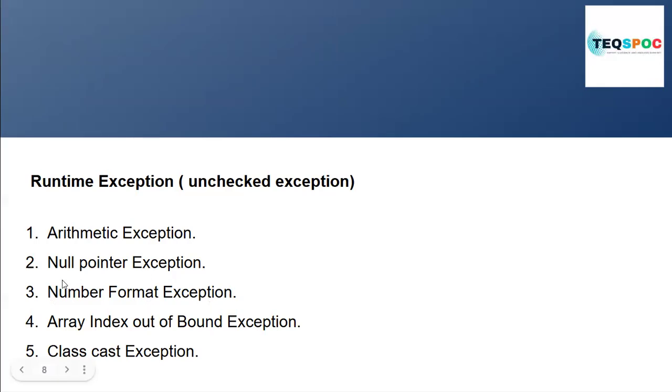Number format exception means when an invalid string to number conversion is done. When an alphanumeric value is converted into an integer, you will get a number format exception. Array index out of bound means you try to access an index of the array which is out of bound. For example, the array is of size 4 and you want to access index 6. Then you will get an array index out of bound exception.